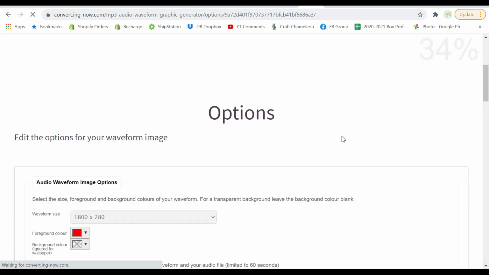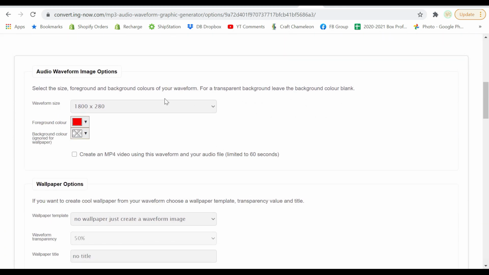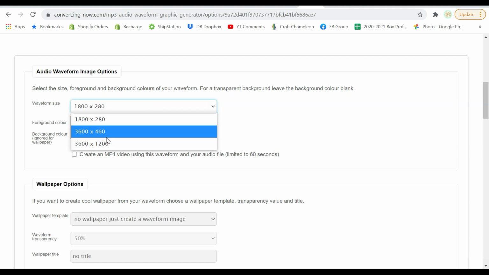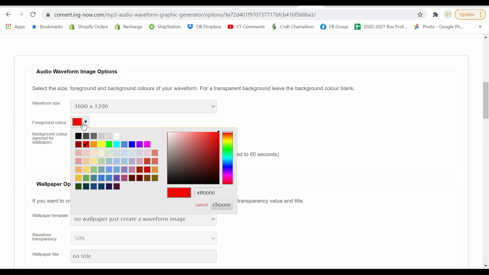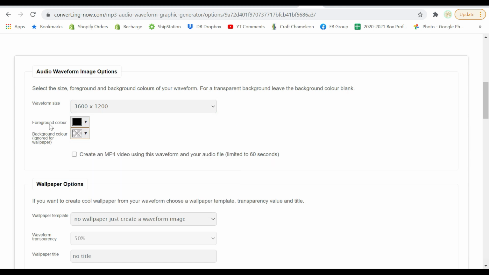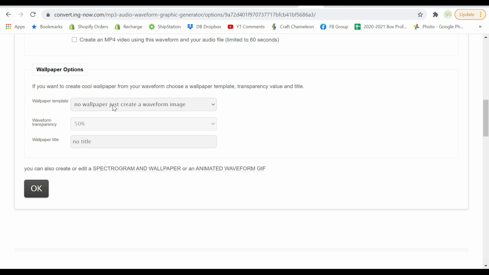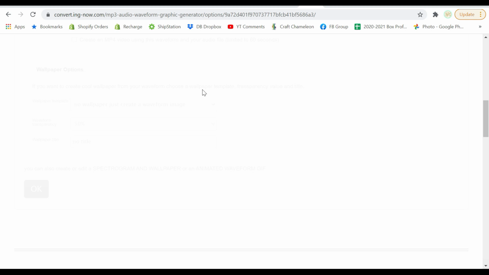After it uploads, you're going to scroll down, and it's going to give you some options here. First of all, you can control the size. I'm going to choose the larger size. I just feel like I get a better image because I'm going to be tracing it. I'm going to set the foreground color to black, the background color to transparent. I don't really need any of these other options on here. I'm just going to come down here and choose OK.